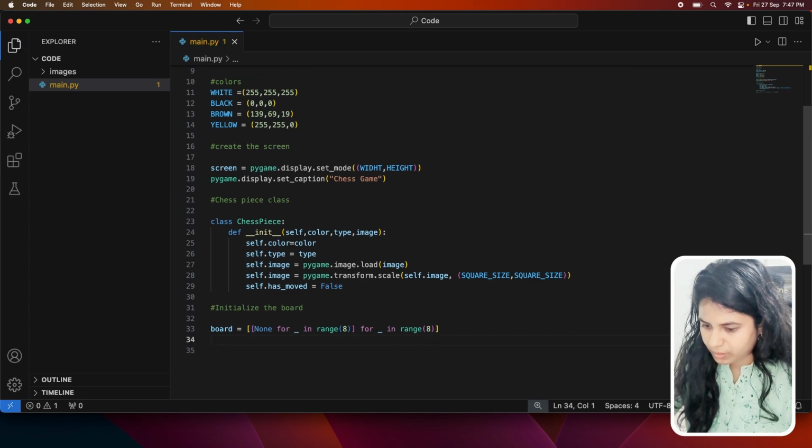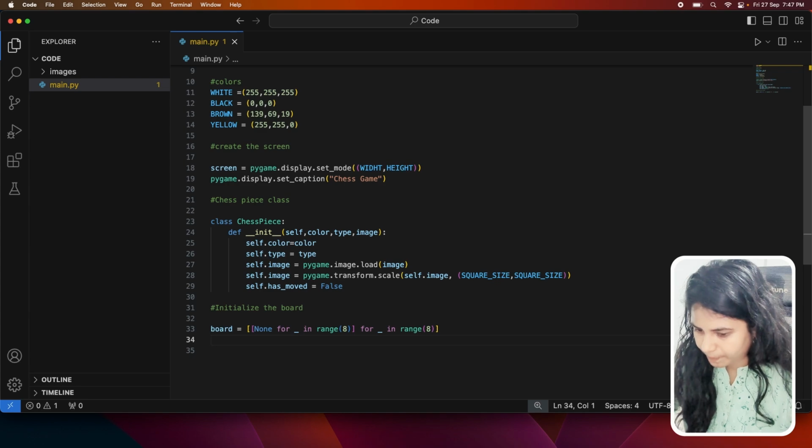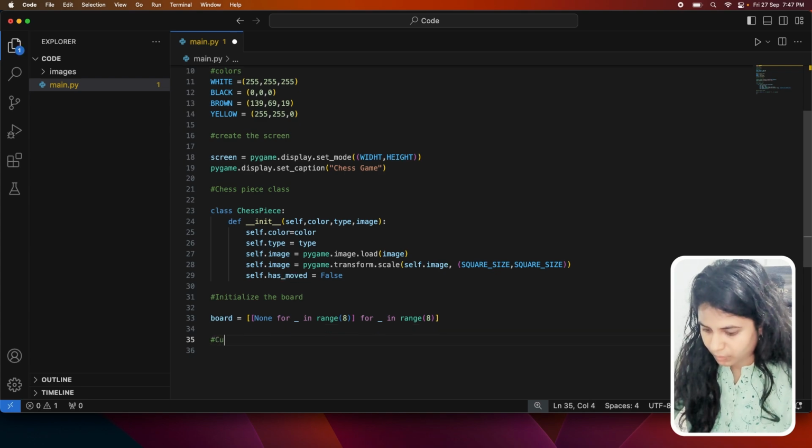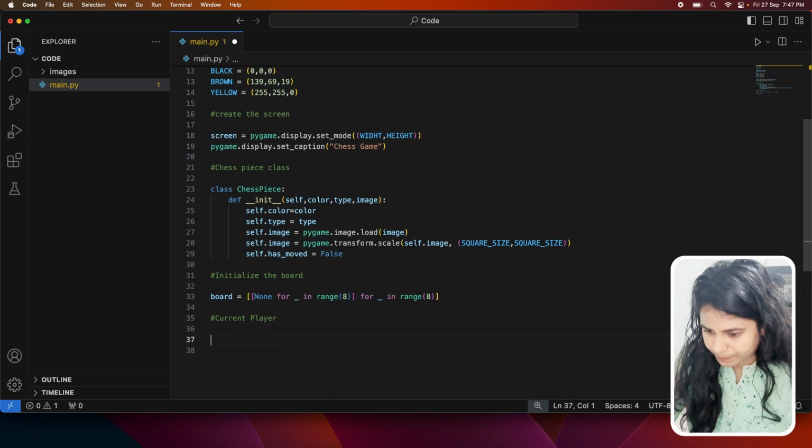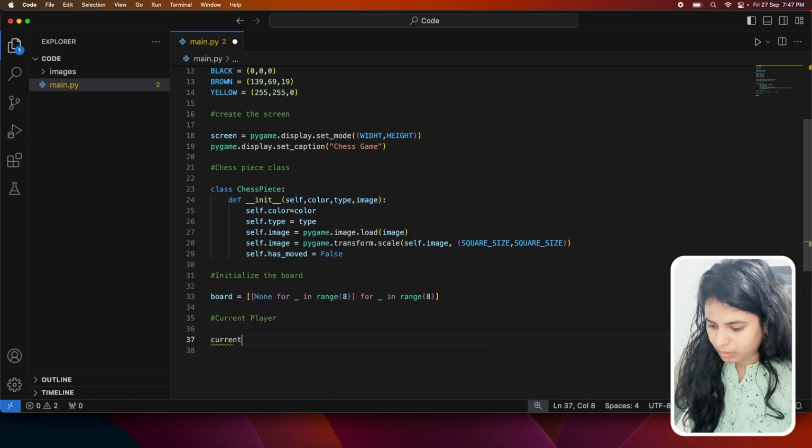Next, let's set the current player. We'll have current player 1, which is white. The current player variable is set to white.